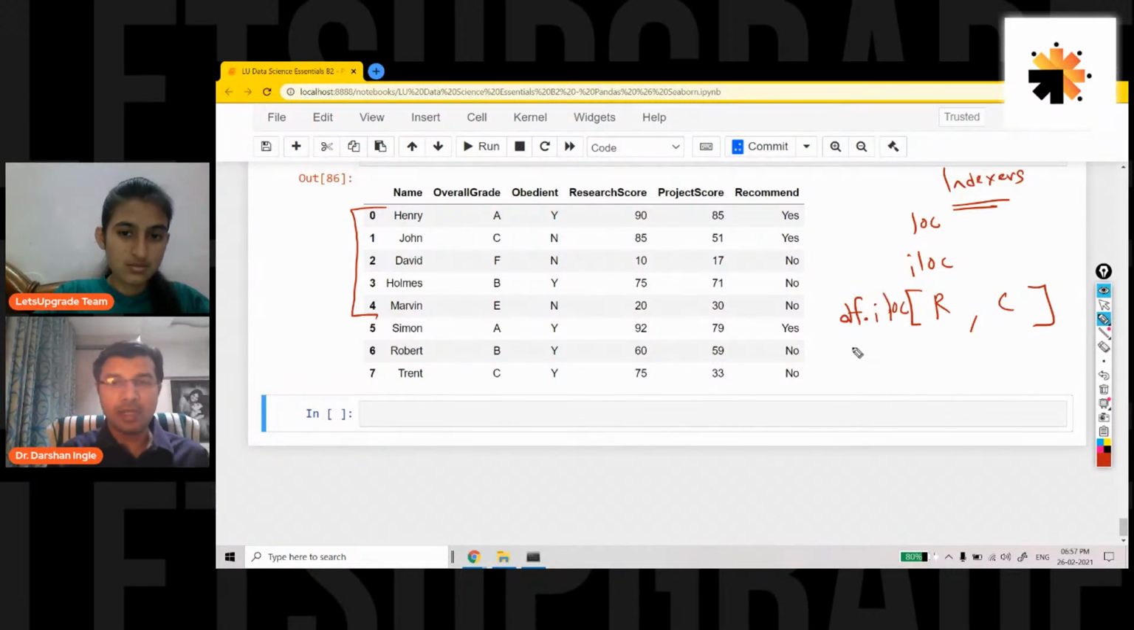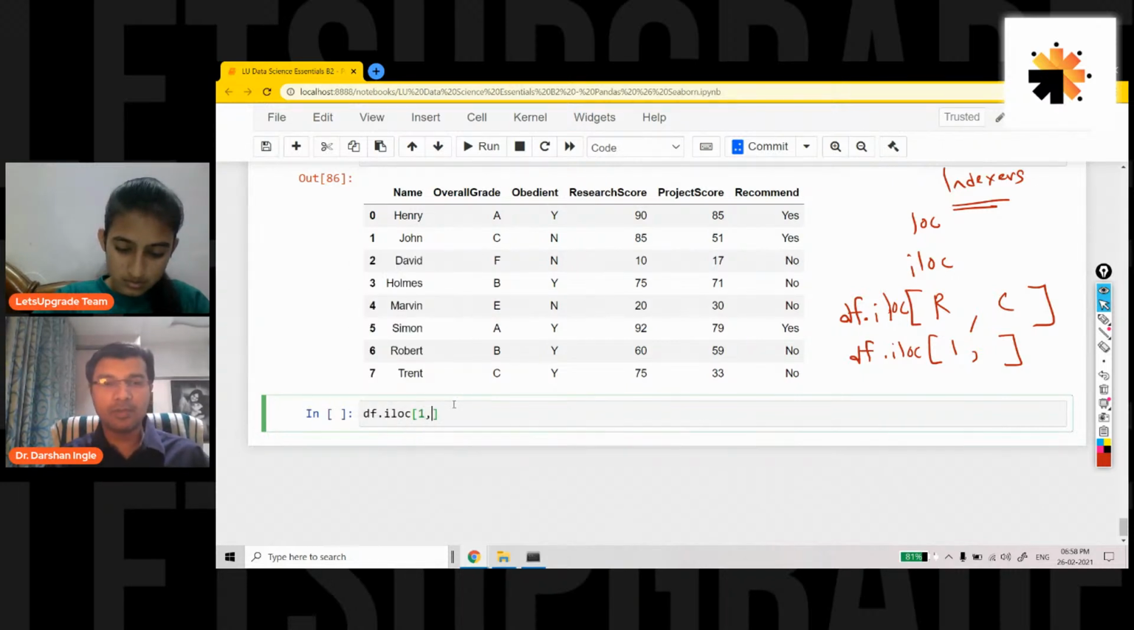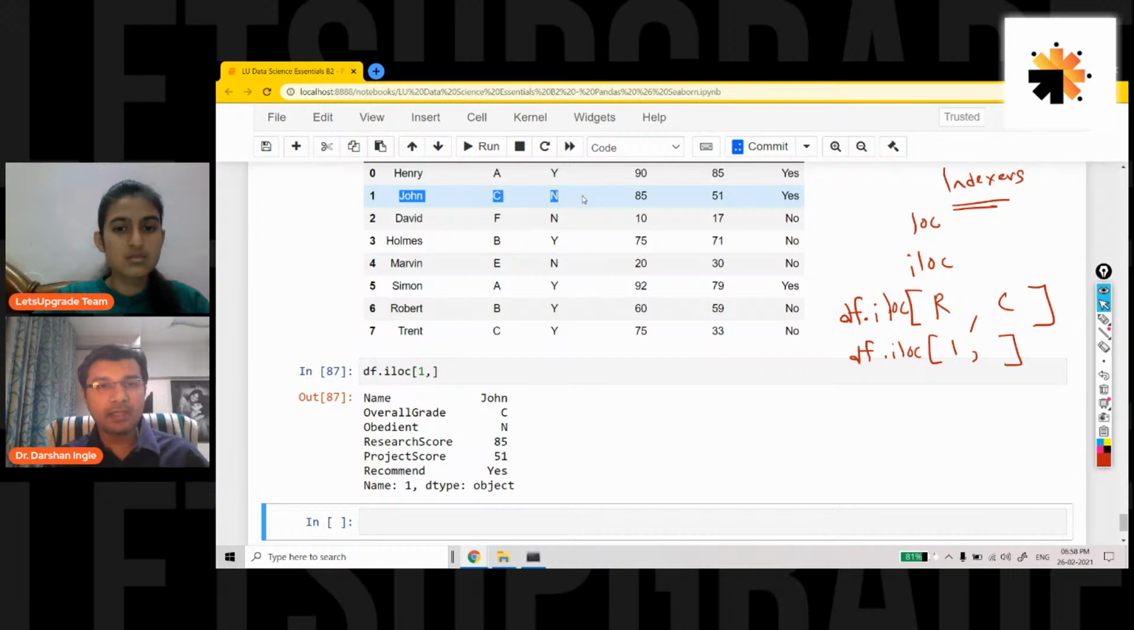So in this case, I will like to say df.iloc. What if I say, hey, df.iloc, I want to access, let's say, row number 1, and I don't specify the columns itself. Let us see what we get. So I say df.iloc, row number 1, and I don't want to specify the column. As you can see over here, for John, the entire record has been fetched out.